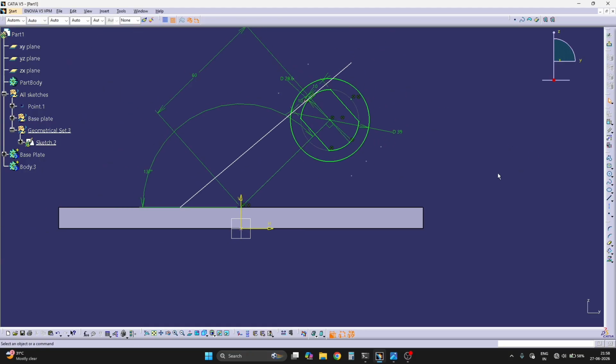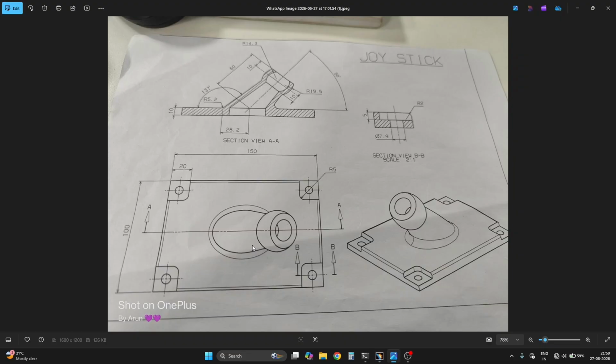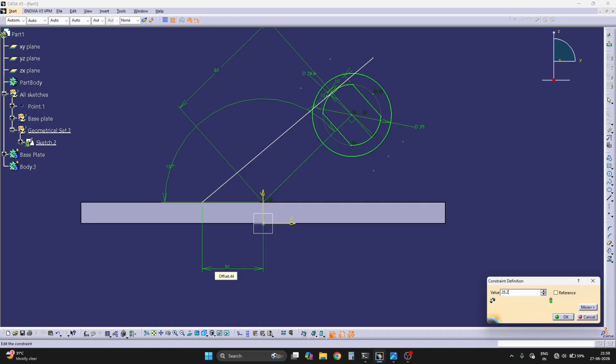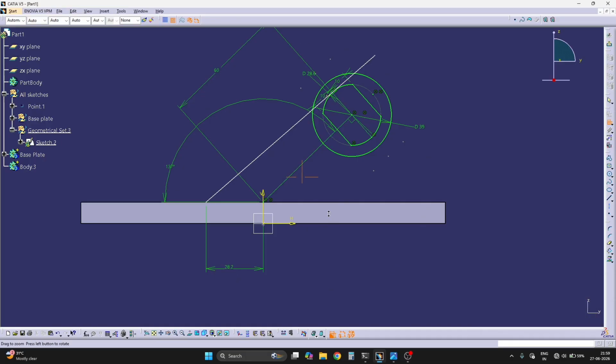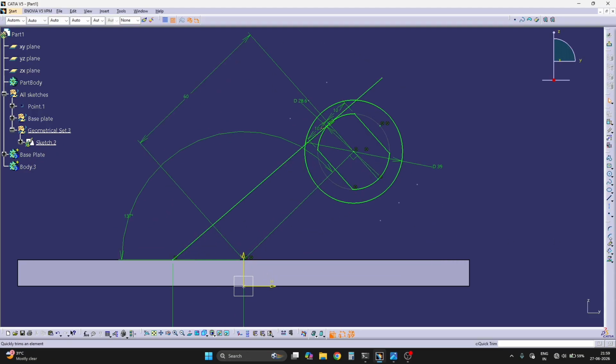Okay, I did like that, and one more dimension is also given from this to this. You can see that 28.2. Double click 28.2. Okay, now this line is also not constrained. So at this point and this edge, right click, coincidence. Let's trim that.